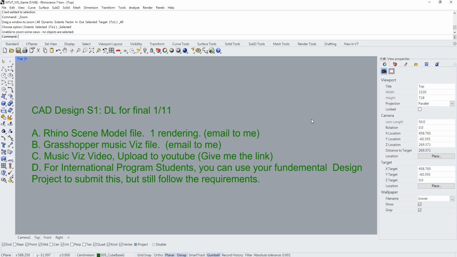Okay, and the deadline of the semester final project will be January 11. On that day, you don't have to come to class anymore because I will finish our class before that. So it's better for you to start preparing and try to finish your model as soon as possible. Otherwise, I'm afraid that at the end of the semester, your load will be too much for you to handle. Okay, so that's all. Let's take a look at the final video.